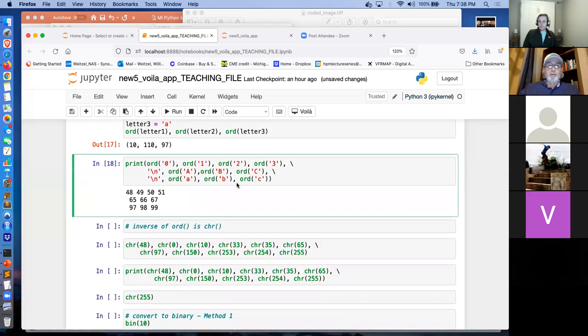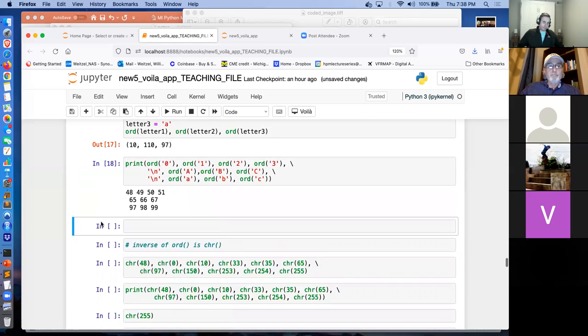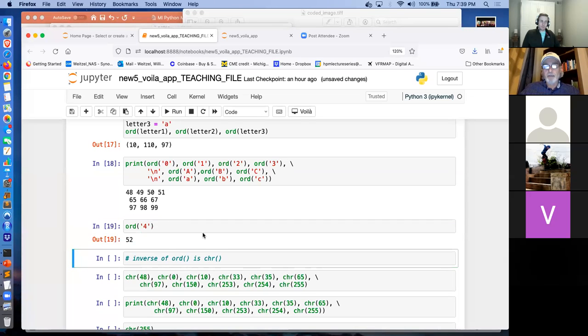So you would expect that, since 3 was 51, if we did the ordinal of 4, one would hope that we would get 52. And sure enough, we get 52.